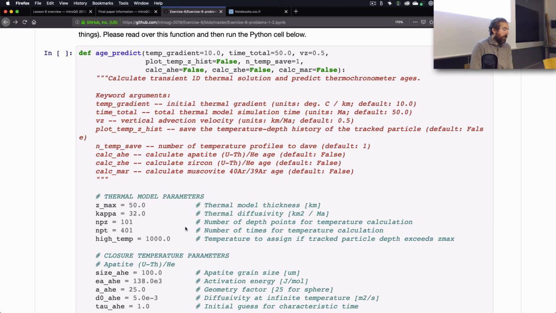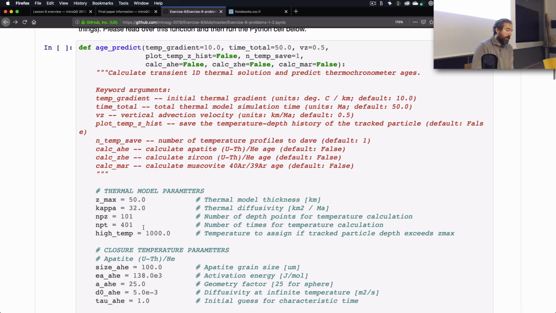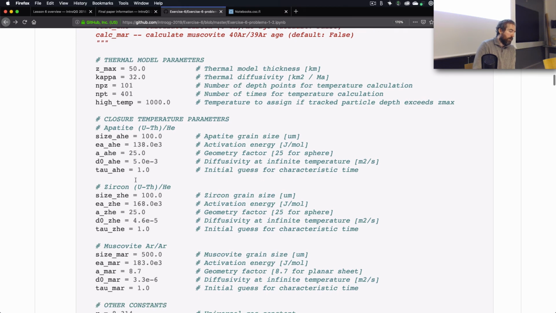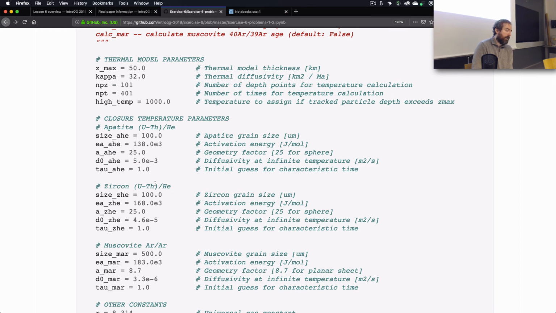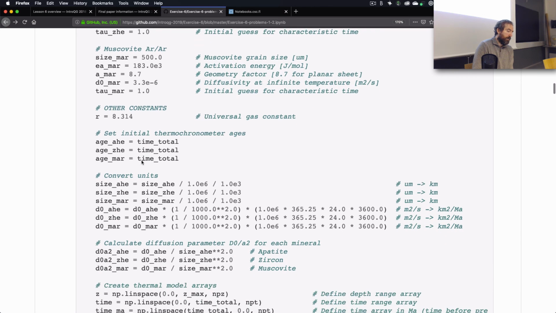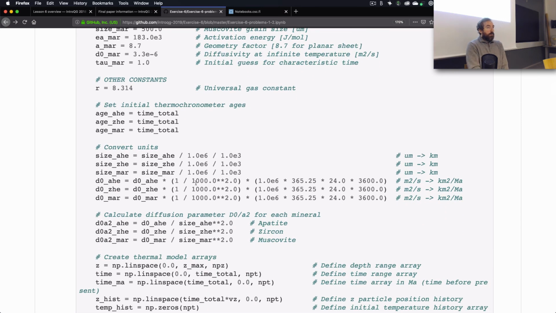all the stuff that needs to happen here, like setting up the thermal model, how deep are we going to do these calculations of temperature, how many depths are we going to calculate temperatures at, all that stuff is done here. All of the parameters for the different thermochronometer systems are prescribed in here. Like activation energy, the size of the crystals, D naught, the diffusivity at infinite temperature, all that stuff is listed here. You don't need to modify those things. There's the gas constant. And there's some unit conversion.